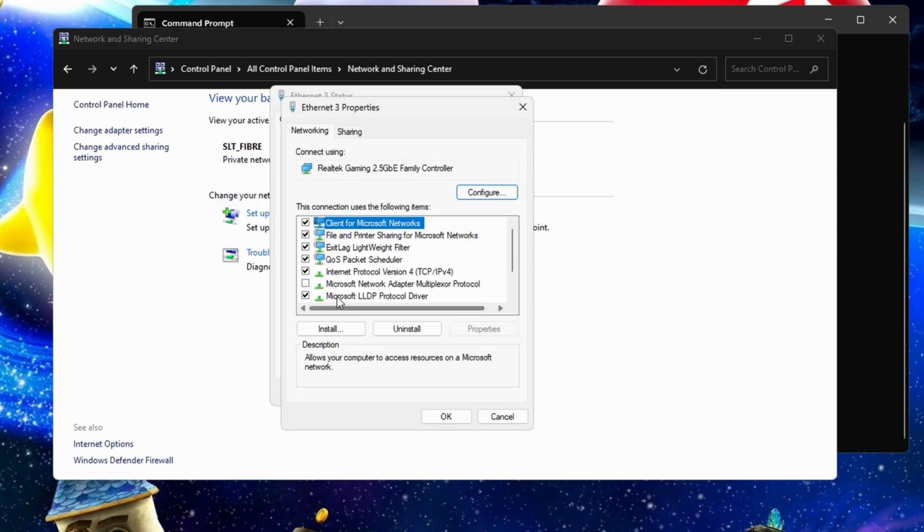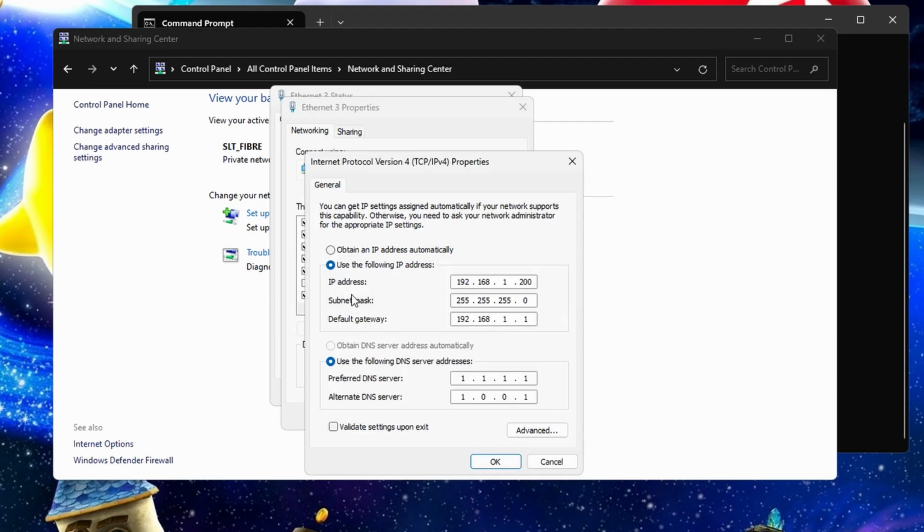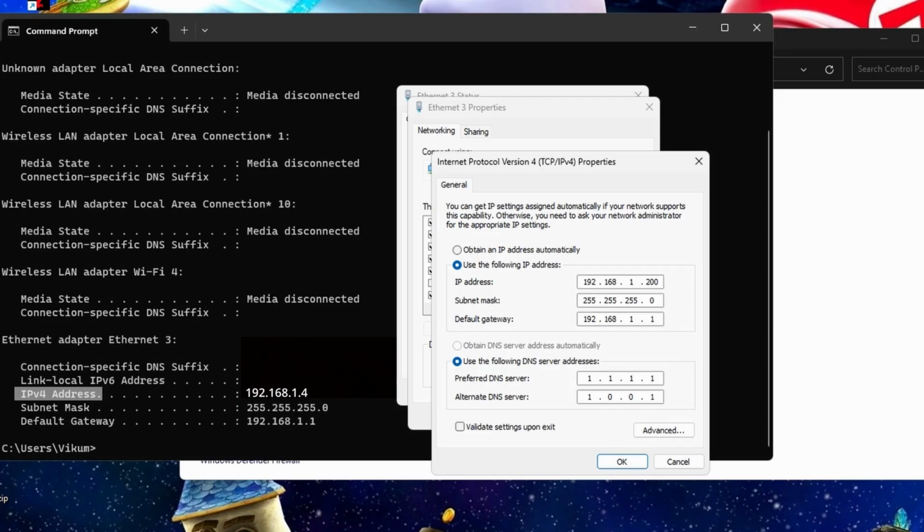Properties. Internet Protocol Version 4. Properties. By default, you have "Obtain an IP address automatically" and "Obtain DNS server address automatically" selected. Also, your IP address value and default gateway values might be different from my values. Before we change our IP address, we should copy the subnet mask and default gateway from CMD to properties.